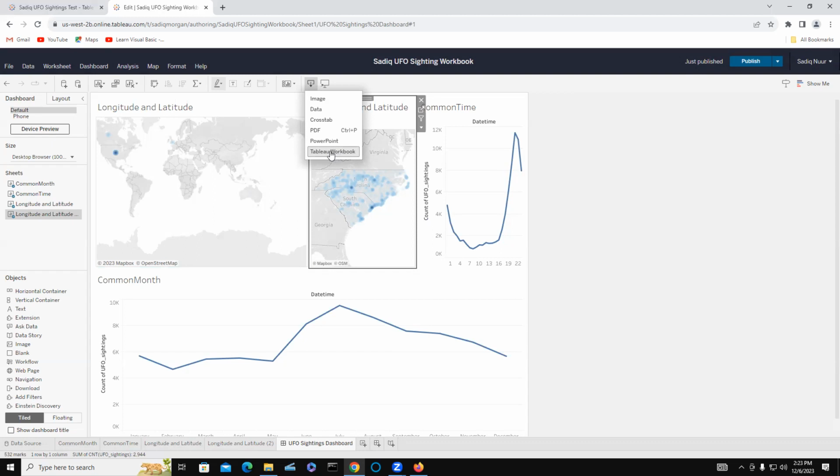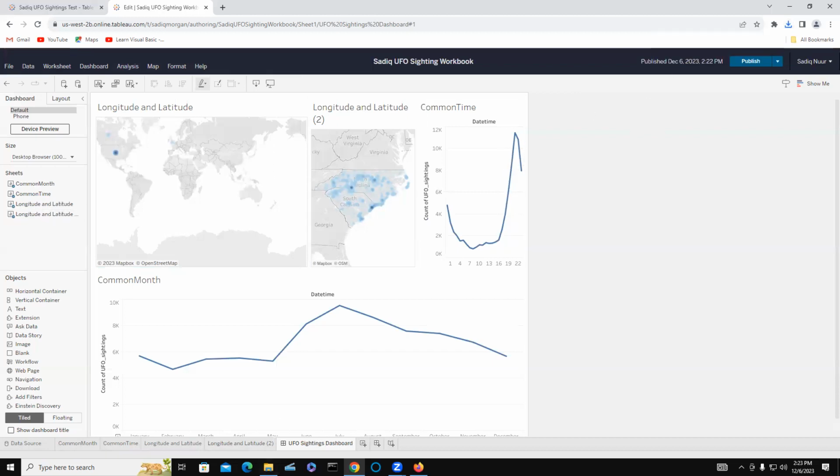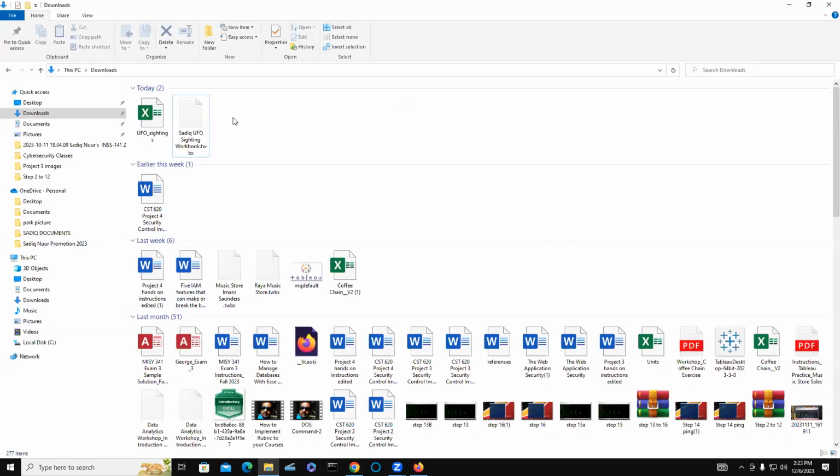So to save it now, I will click on it and pay attention here. You will get a message. Here you go. My file has been downloaded as Sadiq UFO sighting workbook, right? But it's gonna be a TWBX file. It's a Tableau file. Now, after you have done that, you will go to your downloads and you have the file here. And that's what you need to attach to your email or send to anyone you want to send to, right?